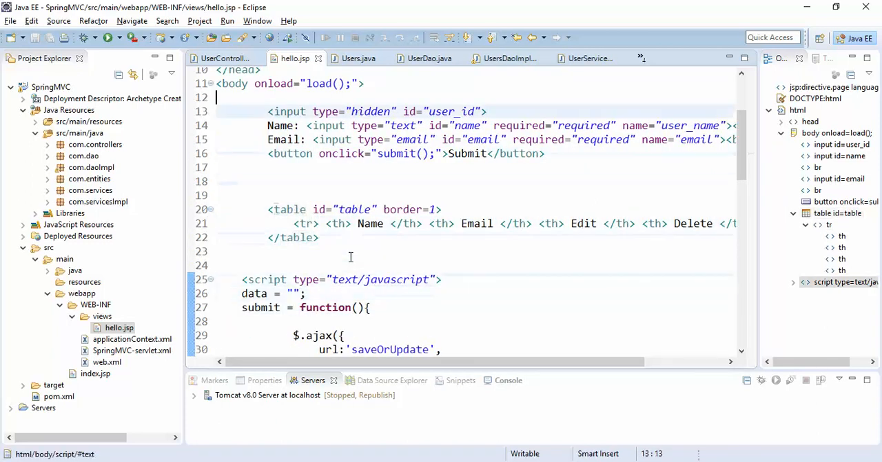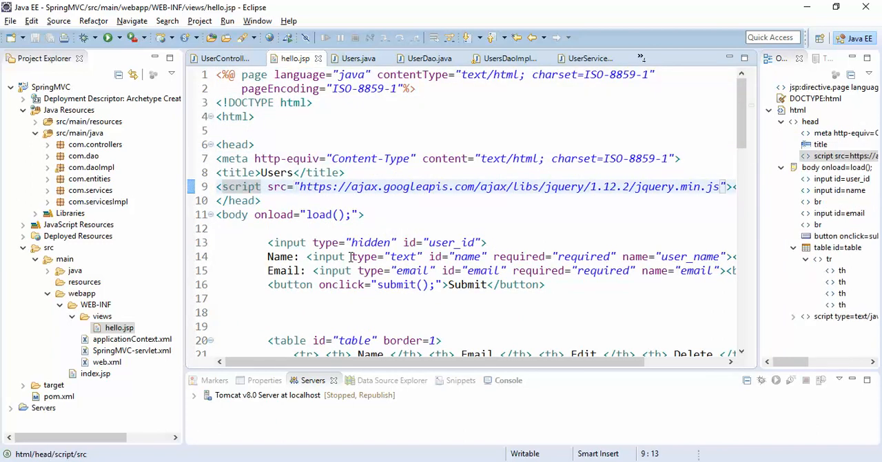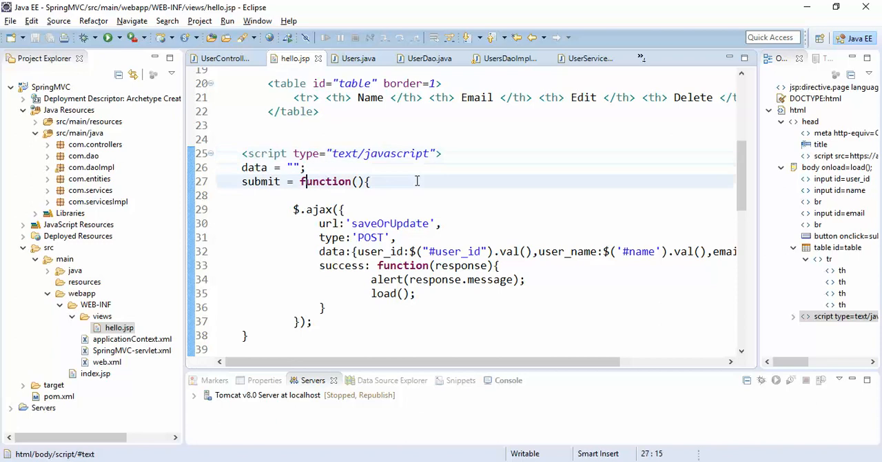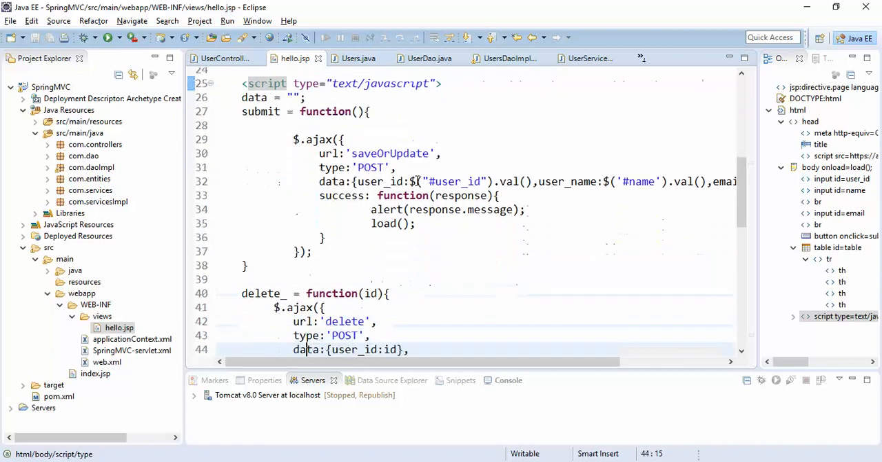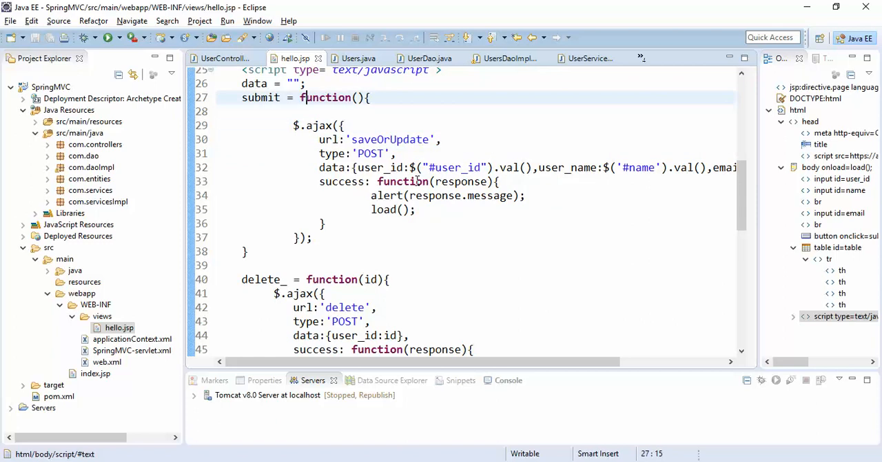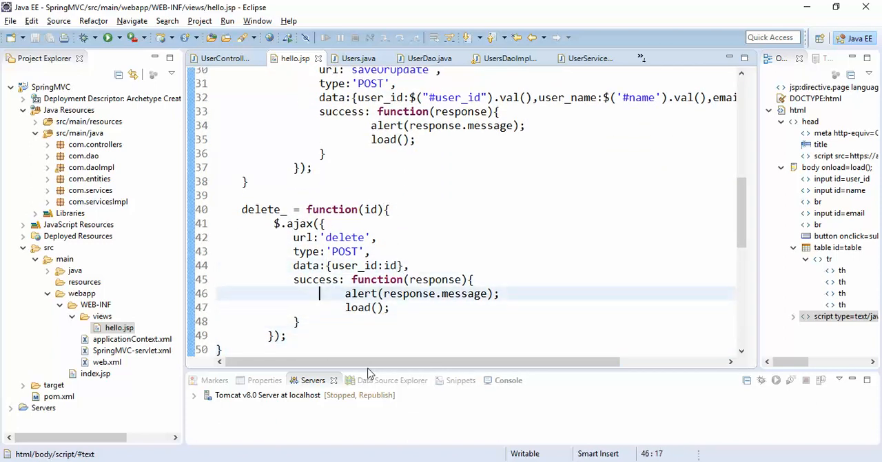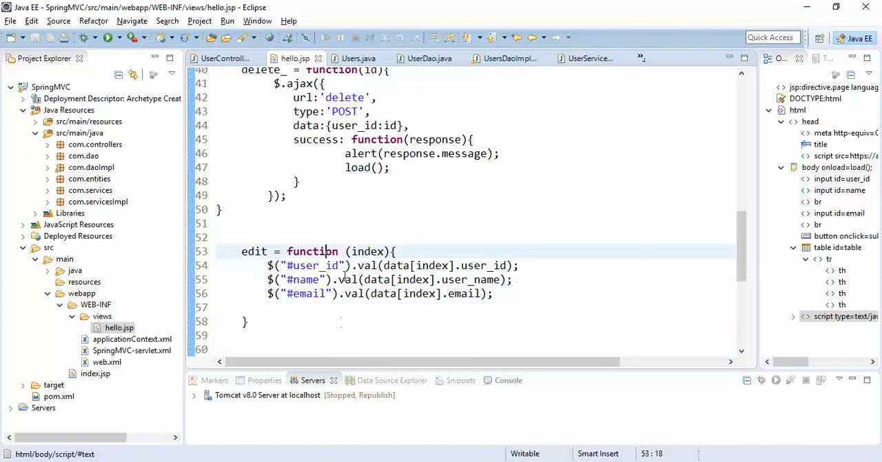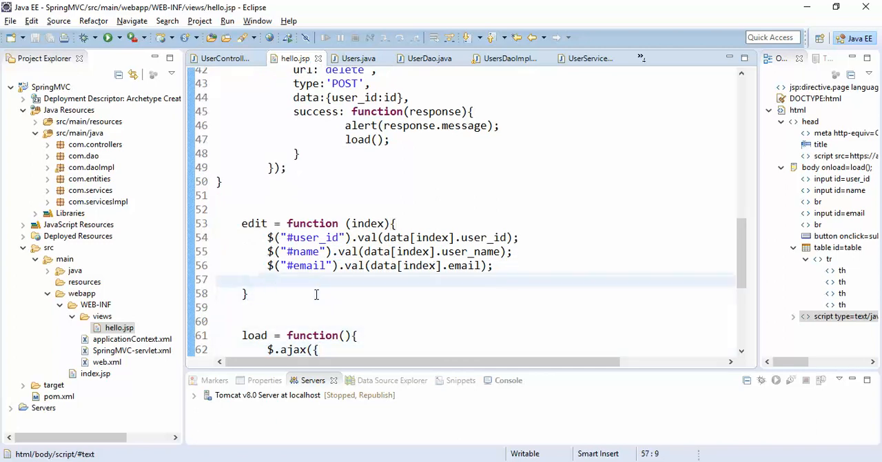And I have imported the Google CDN for loading the jQuery file online. Then I have a JavaScript tag for jQuery to save the record. I have a submit method to save a record. This function is for delete, and this is the function for edit. Whenever we click on any data item for editing, all the data will be loaded in the form fields there, and we can update it.